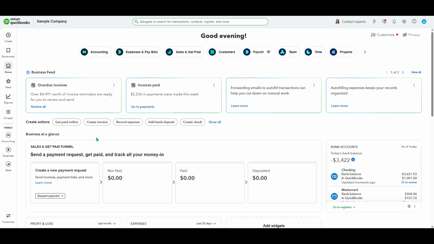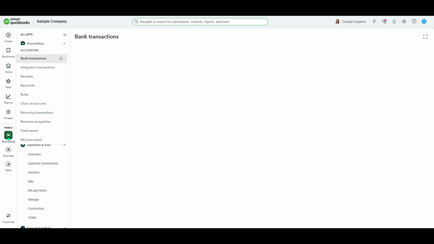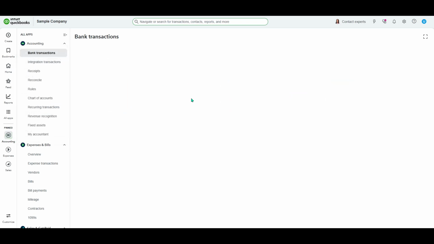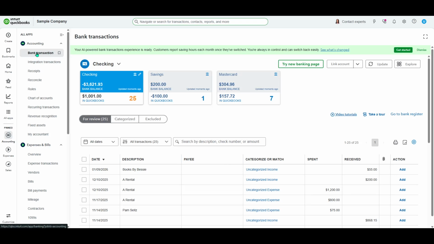To get started, look at the left panel and select Accounting. This takes you to the area where your chart of accounts and bank connections live. From here, move into the Bank Transactions tab. This is the command center for your bank feeds, and it's where you'll see all connected accounts and the transactions waiting to be reviewed. In the top right, click Link Account.